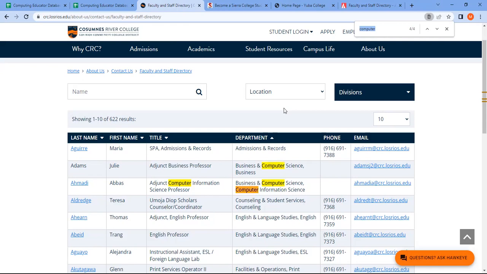Okay, so I can go through computer right here. But notice, this is not a complete list. I've only got 10 of 622 results. So I should be able to do better with this.